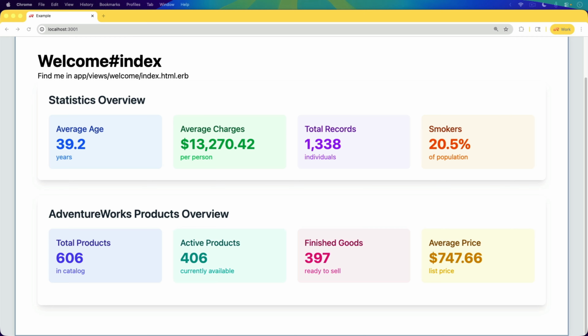And so in this episode, we're going to have a SQLite Rails application where we're then going to connect to a Postgres database and also a Microsoft SQL database, and then consume the data from those databases within our Rails application.